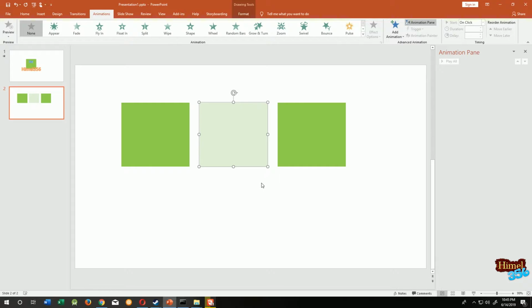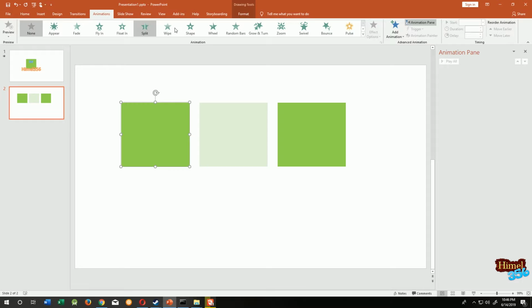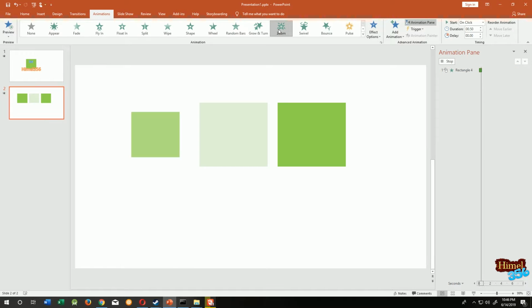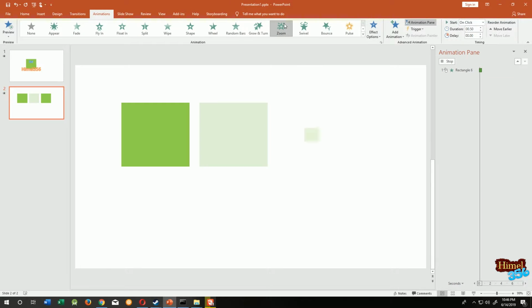Let's add zoom animation to them. Select the first one, go to animation, click on zoom. Now select the second one, same, click on zoom. Same goes for the third one.